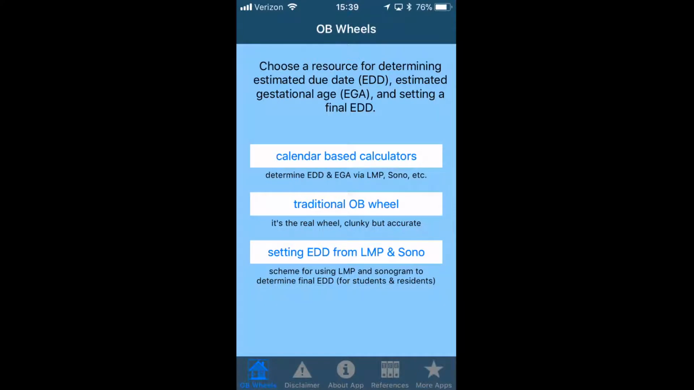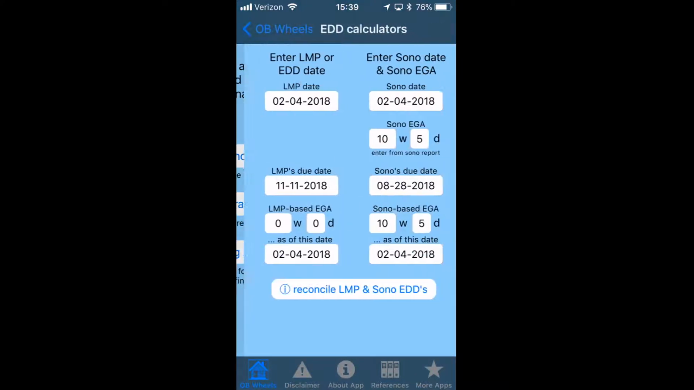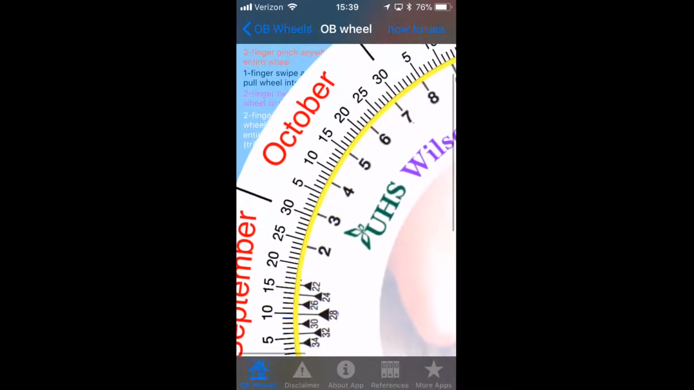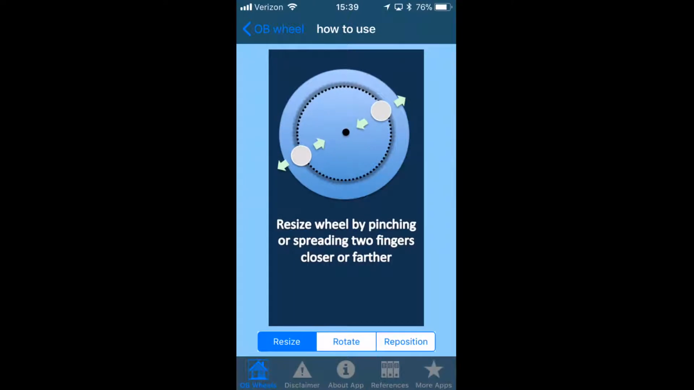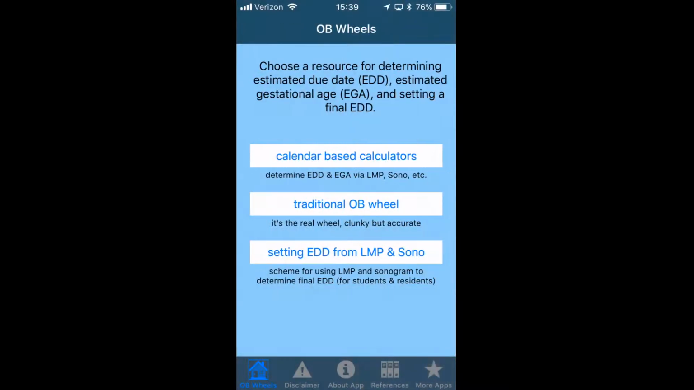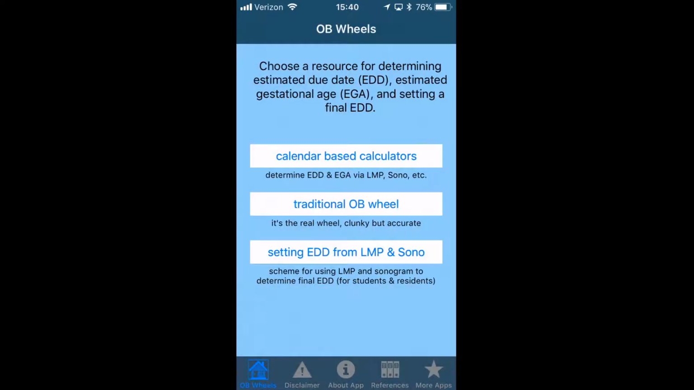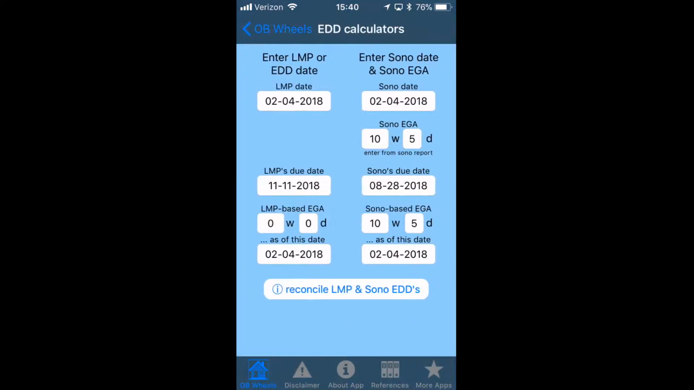The main page, as you can see, has 3 different sections. One is what I call calendar-based calculators, a literal cardboard, if you will, OB wheel that you can attempt to use. I find this difficult to use. It does have directions, but they don't seem to help me. I must just be too clumsy. And then the updated information from ACOG as to how to reconcile differences between last menstrual period, EGA, and sonographic estimated date of confinement. So let's take a look here.